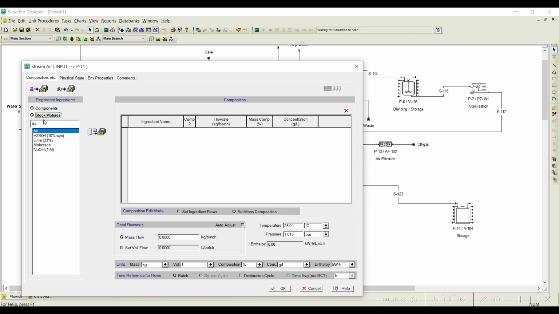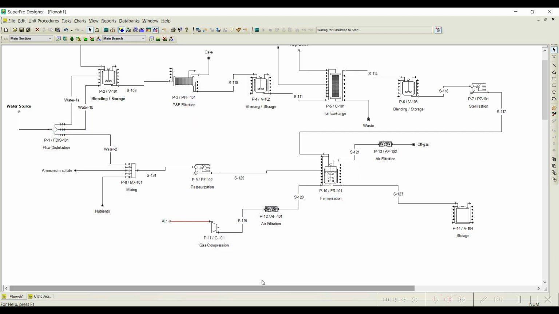Also we need to initiate this air stream. Let us select the stock mixture air and auto adjust. We don't know how much air is required. Based upon the stoichiometry it will try to draw, so we will select auto adjust. Click OK, and let us initiate this compressor.